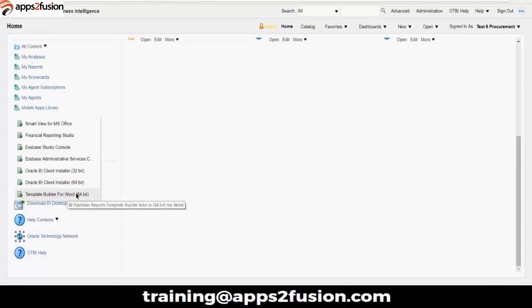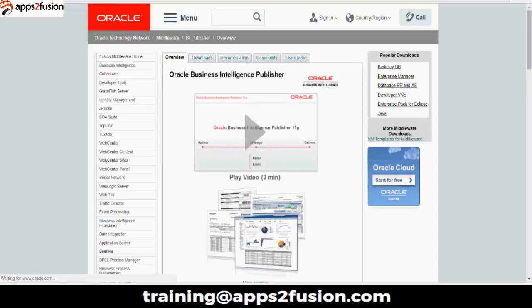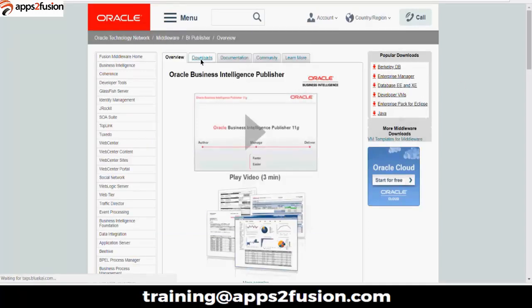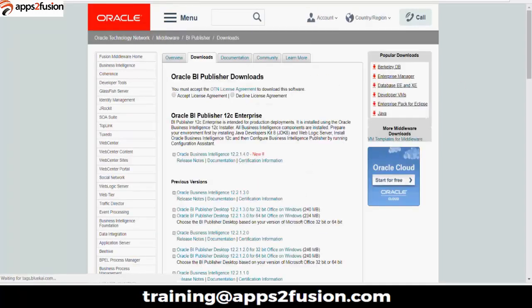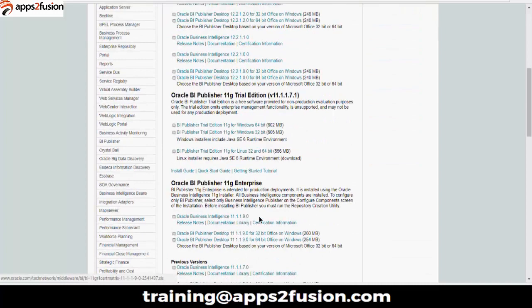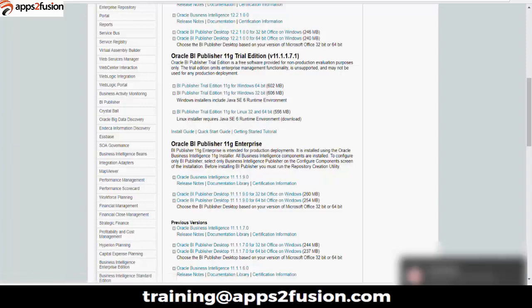It will take you again to the download URL of BI Publisher from the Oracle site itself. There you can click on Downloads, and the BI Publisher version is 11.9. Here you have the option of Oracle Desktop BI Publisher 32-bit Office on Windows, which you can download, and that will download one exe.